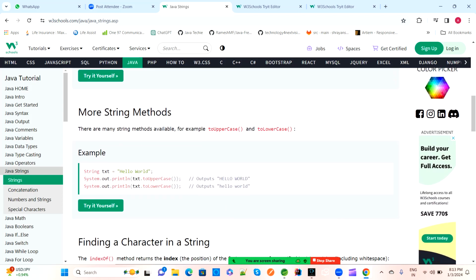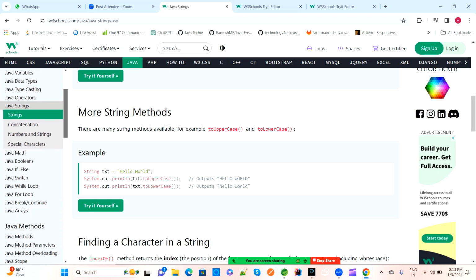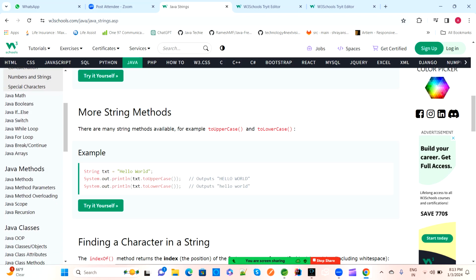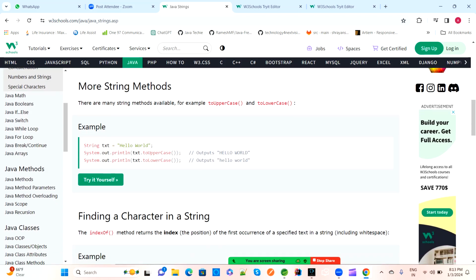More string methods are there. There are multiple methods available in a string. If you consider all this, we have multiple methods inside string. One is toUpperCase. Suppose you want to print all those characters in uppercase, meaning all caps letters, then the toUpperCase method is used. toLowerCase means all lowercase will be shown like this.